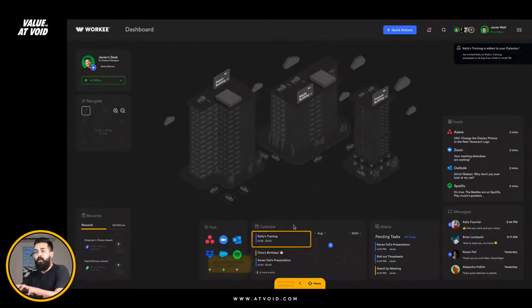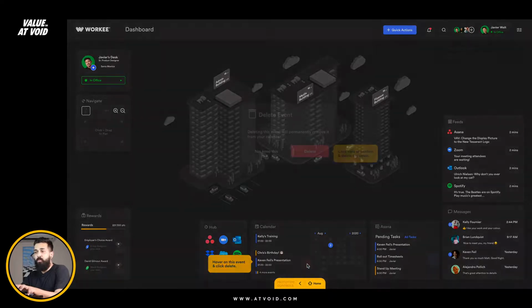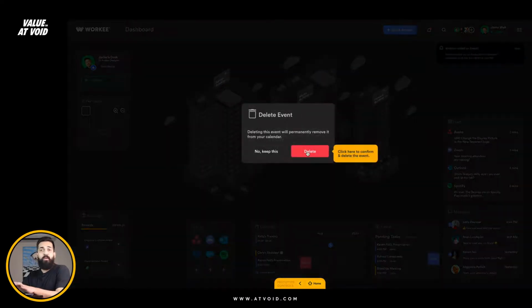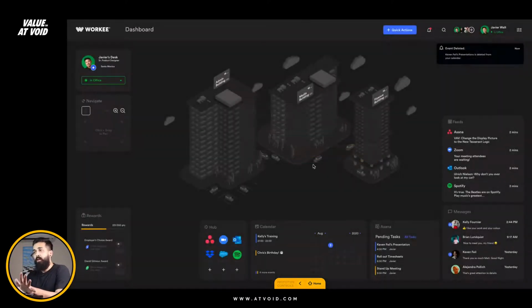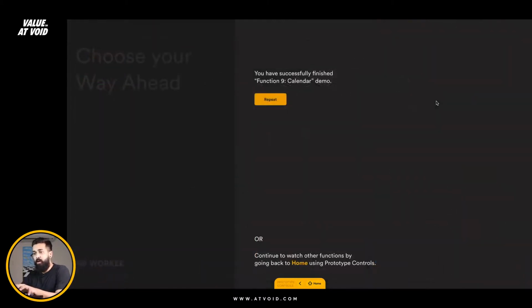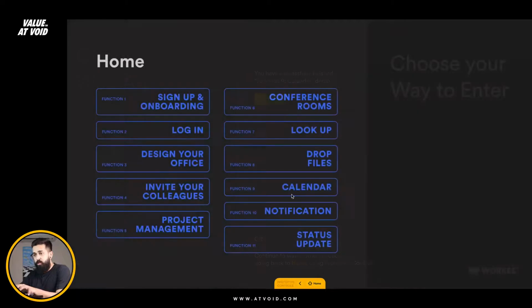So this calendar event gets created here, right? I can also delete an event if I want. So I just click on delete. I hover over it and it shows me the delete function. I can delete that here, and it gets deleted. It shows me a notification, then it says please wait while we redirect you. And the next function is notification.